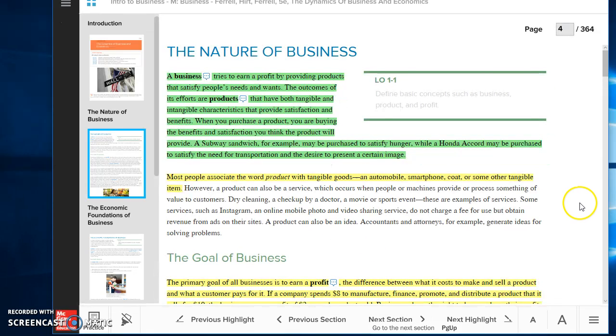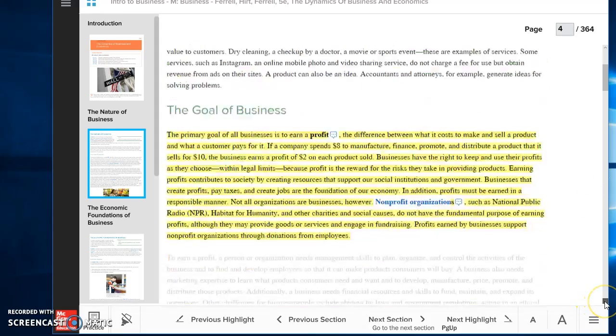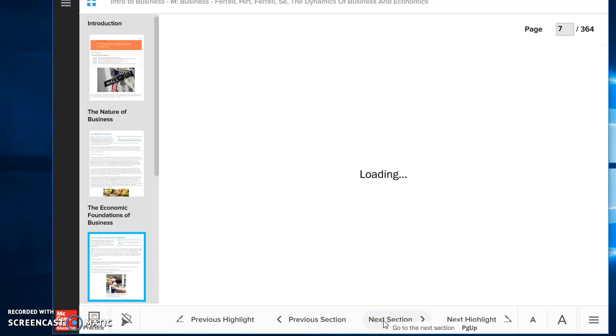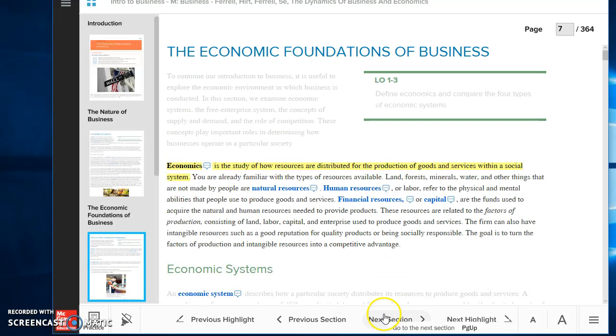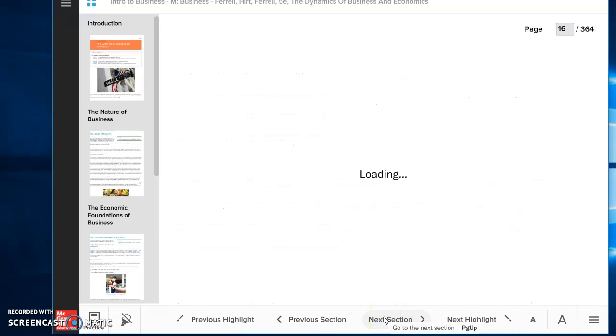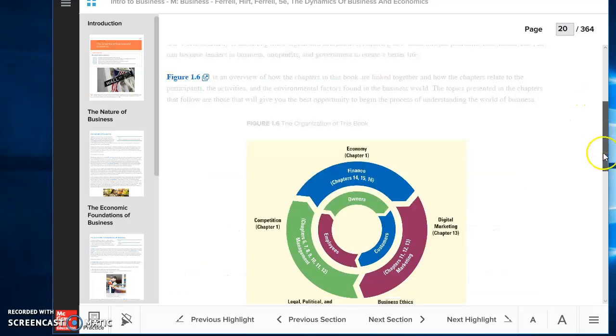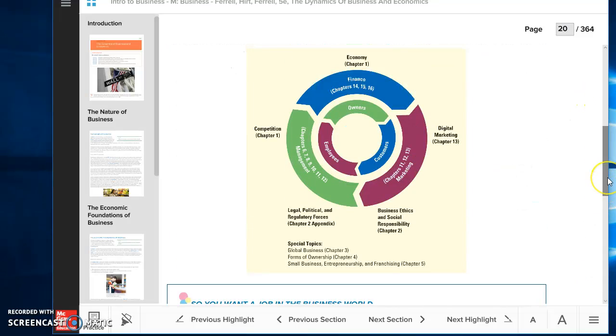It's already highlighted the stuff that whoever has done this before felt was important. So you want to read that stuff, and then it's going to ask you questions to make sure that you've retained what you have read in these sections. Again, it should take about an hour, maybe a little more, maybe a little less, to go through most of the material for each chapter.